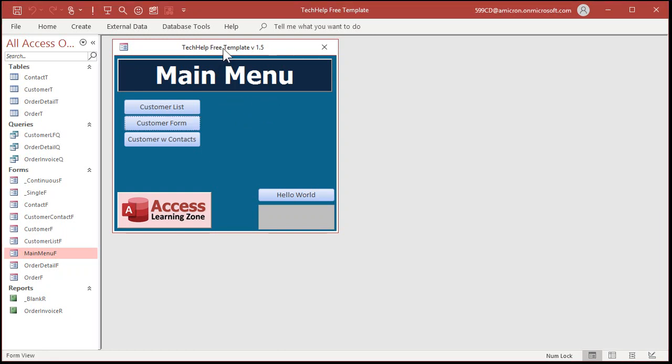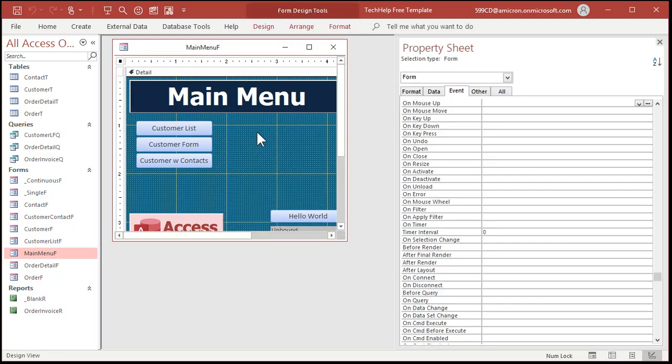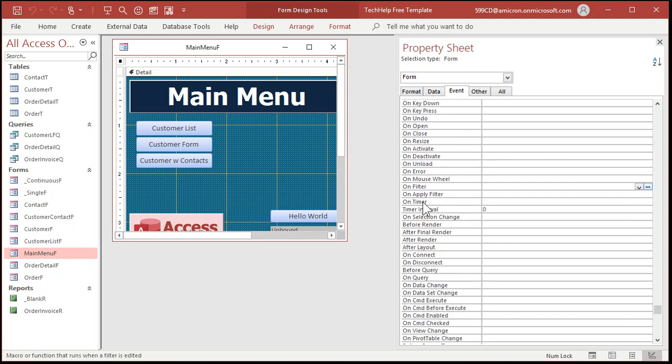How do you find that timer event? Right-click, go to Design View, bring up the form's properties. You can double-click right here if you don't have the property sheet open. On Events, we're going to scroll down until we find On Timer and Timer Interval. Now, on timer is an event that runs when the timer interval hits whatever you set it to.